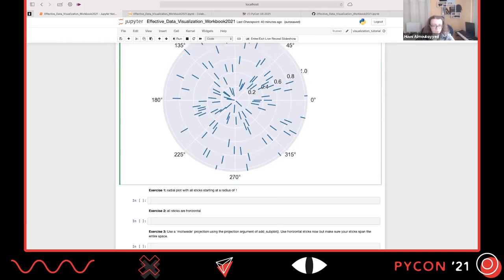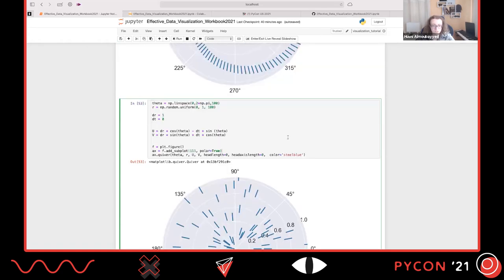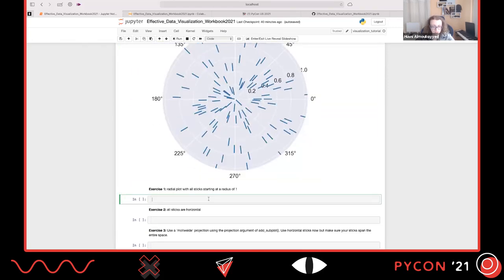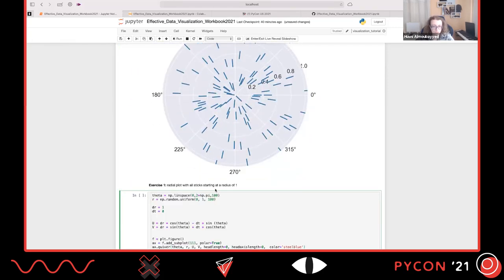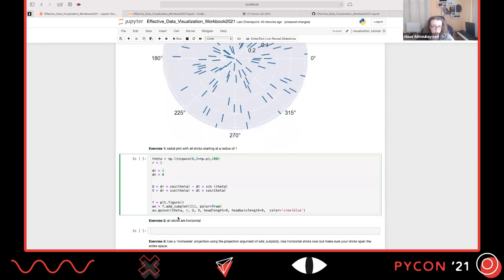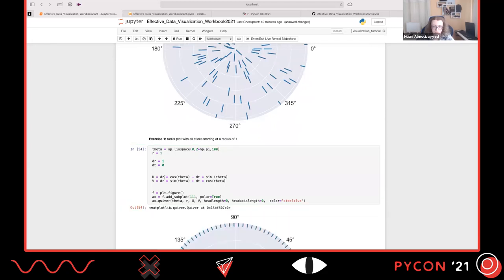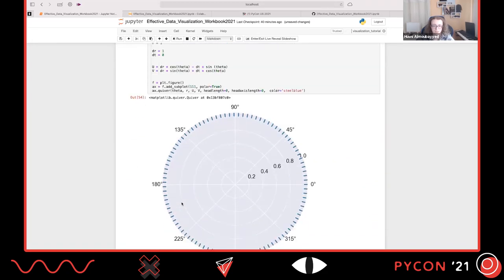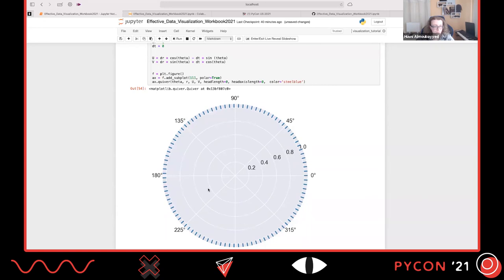So let's actually try to solve these. I'm going to copy this as is in here. We want a radial plot with all sticks starting at a radius of one. This is already a radial plot. We want everything to start at a radius of one, so I'm just going to change this into one and run it. And we get what we asked for.